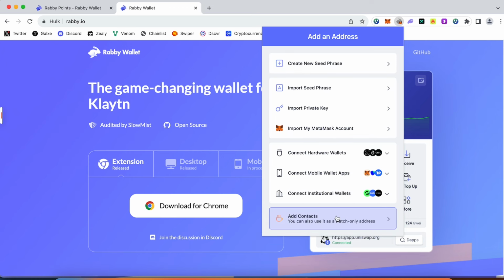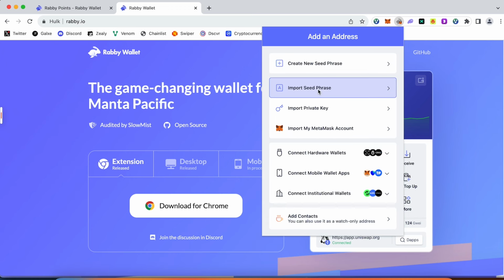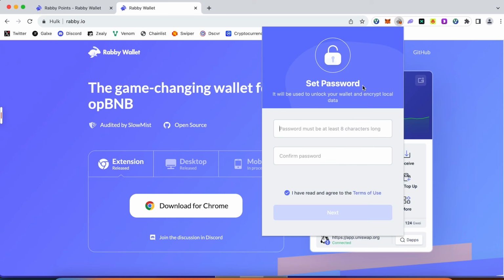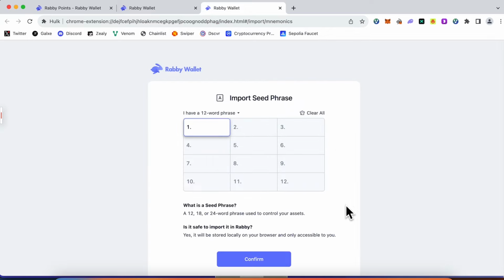Next, get started. You can import the seed phrase, and I recommend that if you already participated in some previous airdrops, import your seed phrase, because maybe you made some activity, DeBank for example, and you will get extra points. Like on one of my wallets, I got extra points. Let's say we import the seed phrase. You have to create a password. It's just a password to unlock the extension. Press next, you have to import your seed phrase.